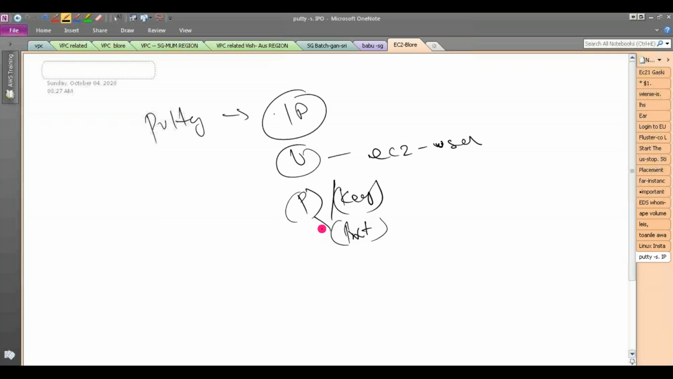The private key is like your password, you need to keep it safe. If you lose the private key, you cannot recreate the same private key. Okay, you can't recover the same key, you can only create a new key and provide access again, right? So that is important to remember. You can't recreate the same key, or you can't again download the key.